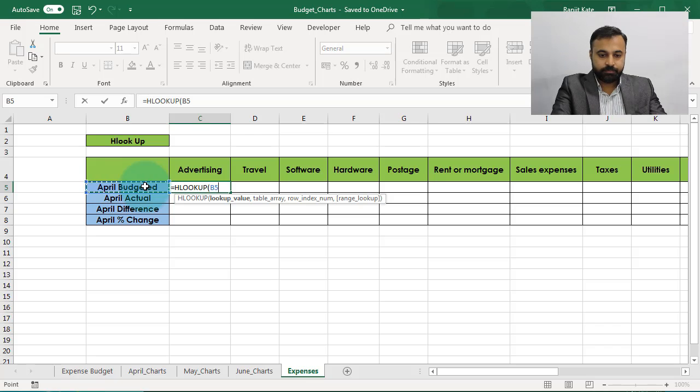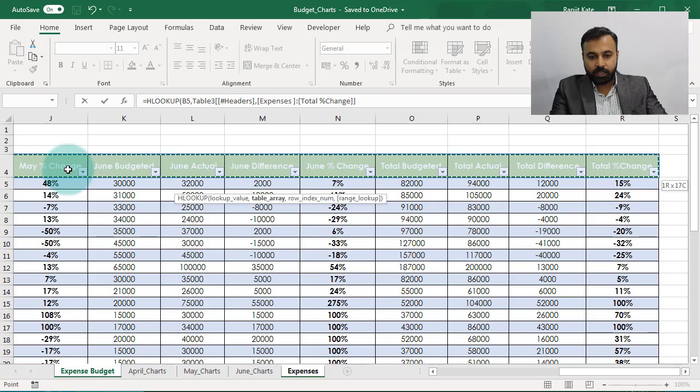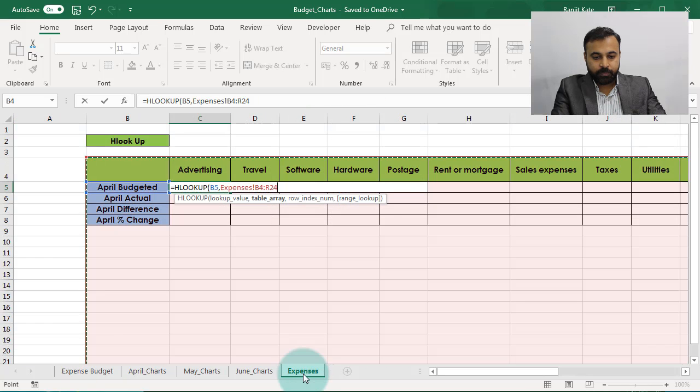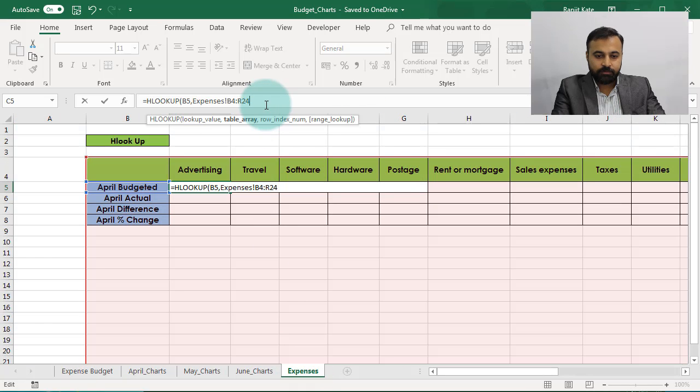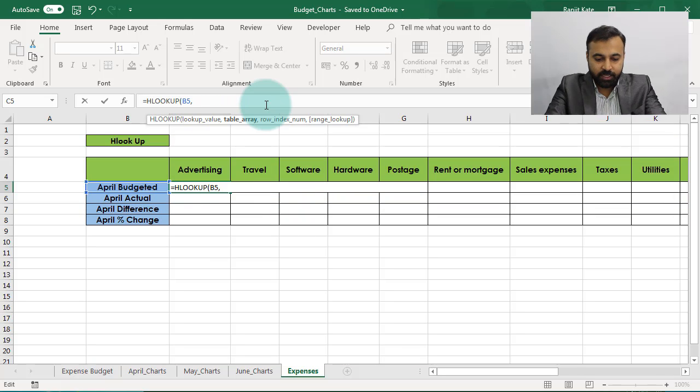and the table array, where we are going to look. So we are going to look in this array. This is my array. I have named it, we have already seen the naming system, so we have named it expense budget. I will directly select it from the data.